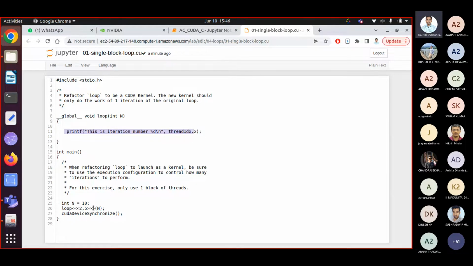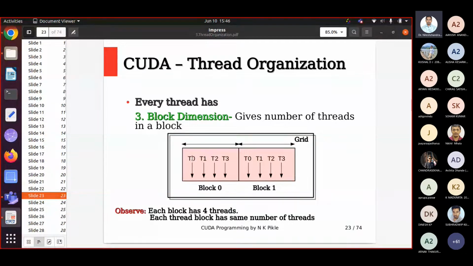So my question is, if I modify this configuration to 2 comma 5, what will be the output? You can see here that threadIdx.x is local to the block, right? So threadIdx.x means thread 0, 1, 2, 3. These are local to the block, right? And how many blocks are we launching? 2 blocks, where every thread block has 5 threads numbered from 0 to 4. So 0 to 4 in block 0, 0 to 4 in block 1.